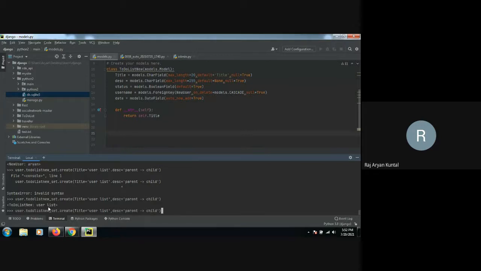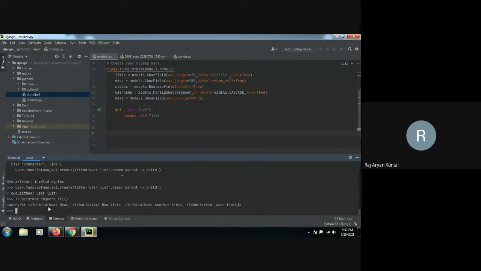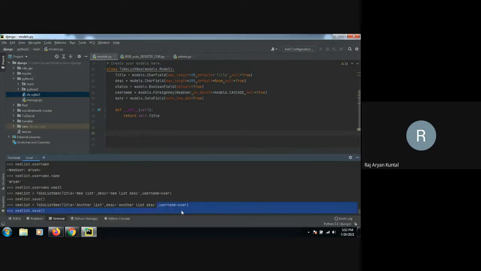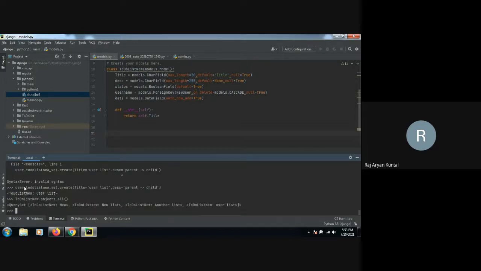All right, so now I can go something like dot all, and as you can see, now there are four lists, and this is a newly created list. Right, now this time we did not need to pass in the username parameter. All right, why is that? Because I called it using a parent. So it knows where to add it. Sorry, it knows who the username is, who the parent is.